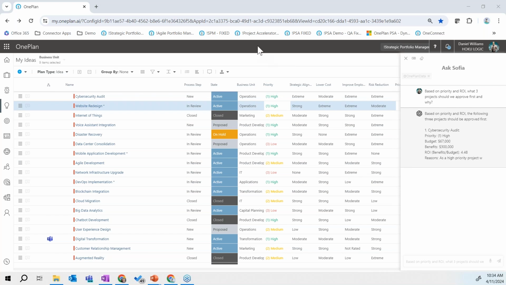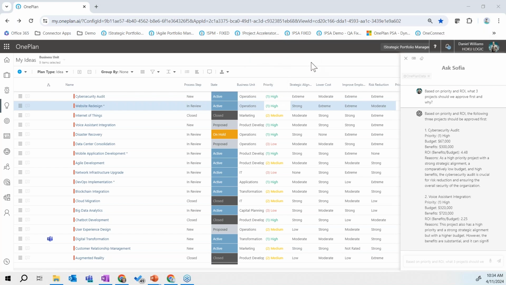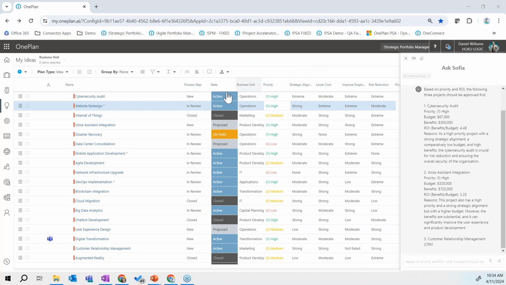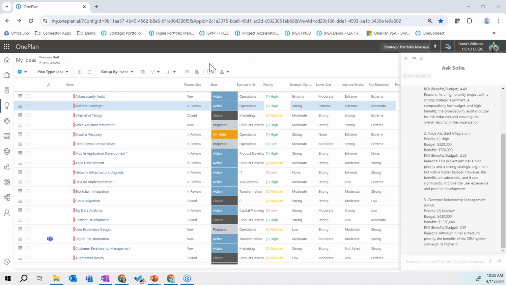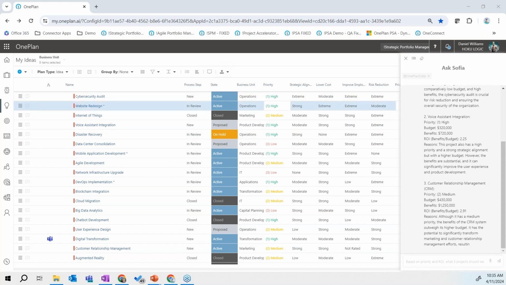So it's saying the cybersecurity audit, based on this high priority project, is crucial for risk reduction, ensuring the overall security of the organization. Voice integration assistant, and the rationale behind that and why. So once again, live use of this right within the solution.